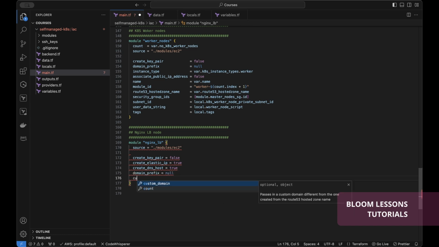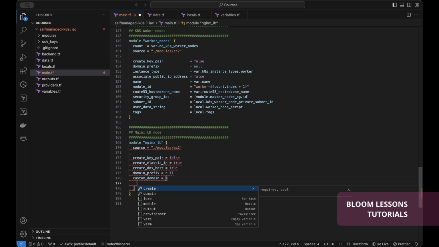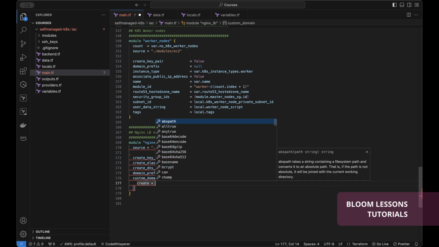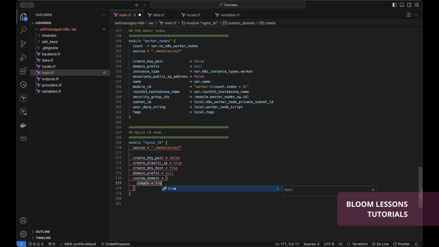null, and then we'll supply a custom domain, which will be an object of two variables. So we'll be creating a custom wildcard domain instead of using a normal subdomain. So for the domain, it will be star, and then here we are passing in the load balancer prefix. So it will be the one we supplied from our variables. It's actually this one, load balancer domain prefix. You can now append the Route 53 Hostedzone domain.